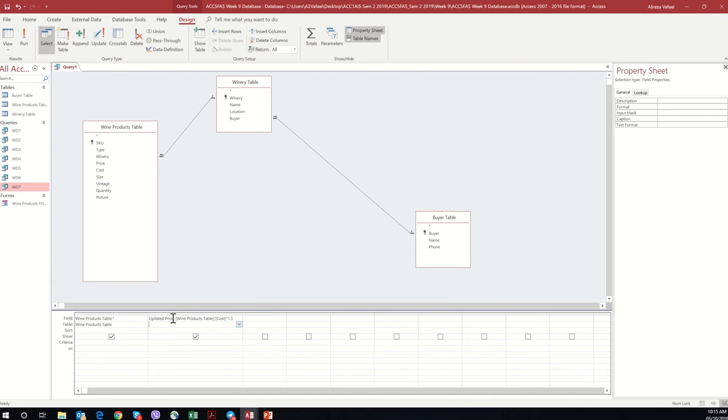Now I want this to be formatted as currency, so I click on this field and I go to the property sheet. On the property sheet, on the format, I can change the format to be currency. Do I have this format of currency? Hang on, so it's updated price, format line, it should be currency.